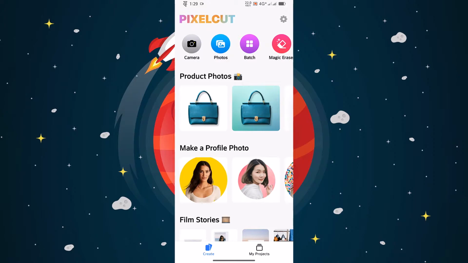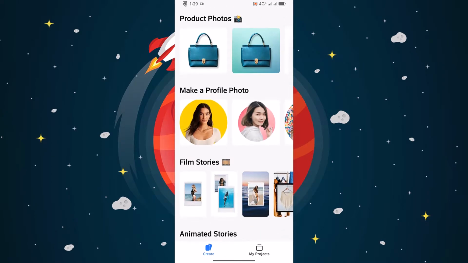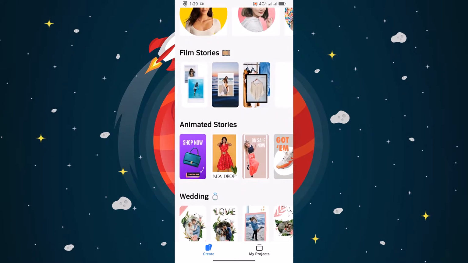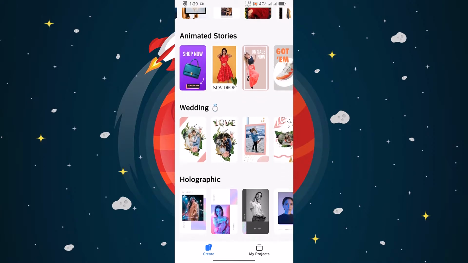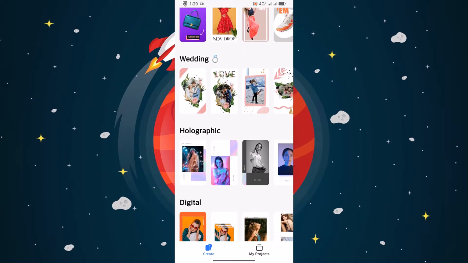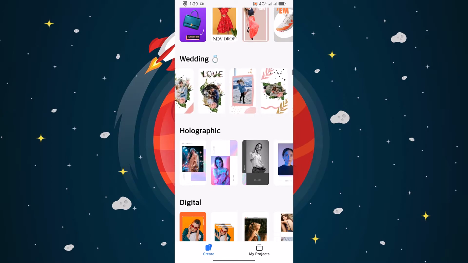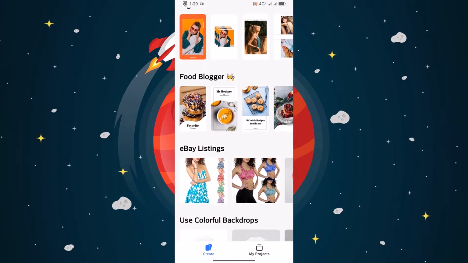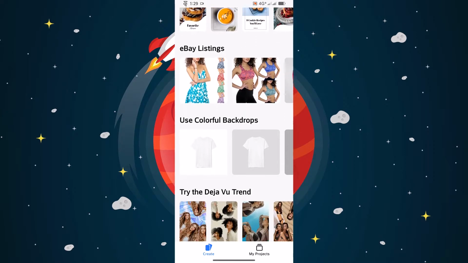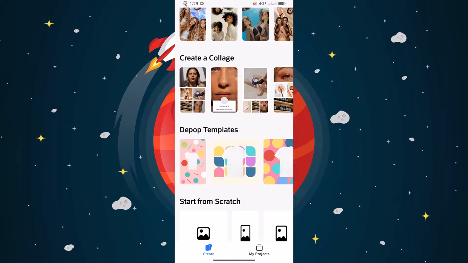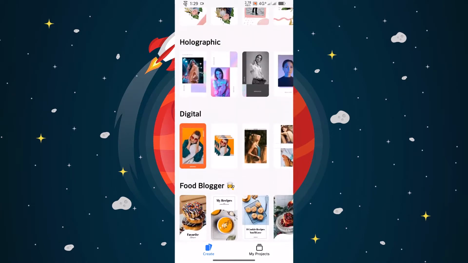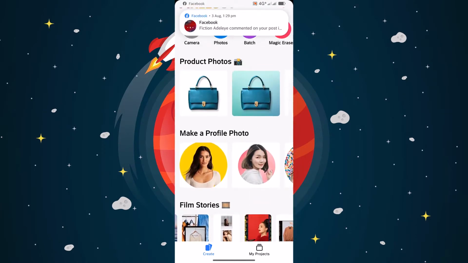Apart from removing background from your pictures, you can actually do other stuff like create stories for social media and animated stories, wedding. You can get some templates for wedding stuff here, digital stuff, food blogger, eBay listing. You can try the deja vu trend. There's so many things to do with this app.